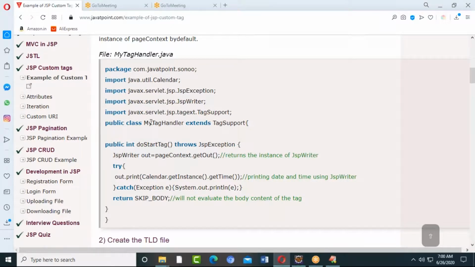My tag name is my handler, and I want to make it as a tag. To make it a tag, first my class should extend TagSupport. There is a predefined class called TagSupport. After extending this, write your method. I have a method doStartTag, which throws JSPException, and in this I'm going to write what it has to do.